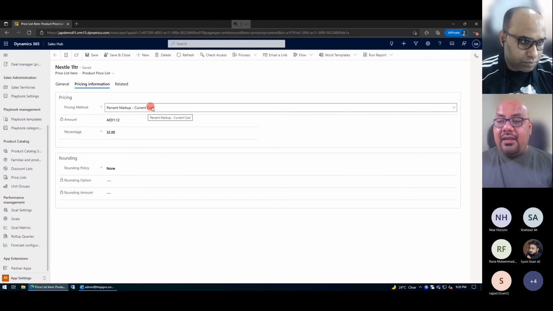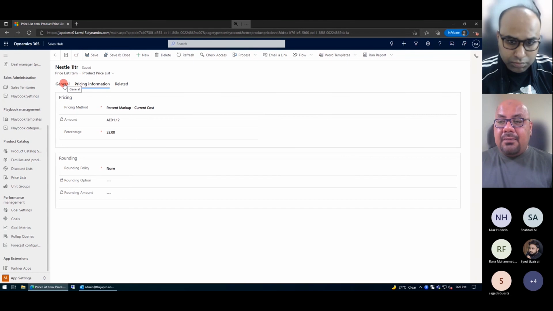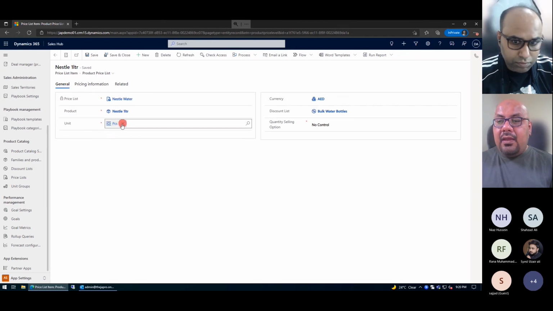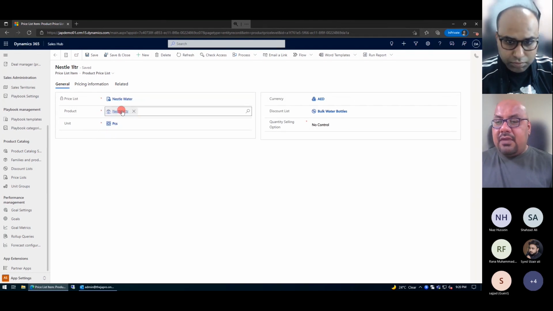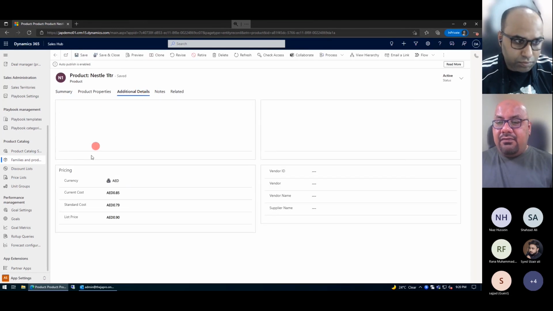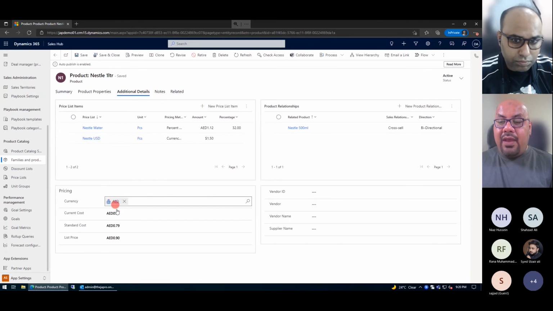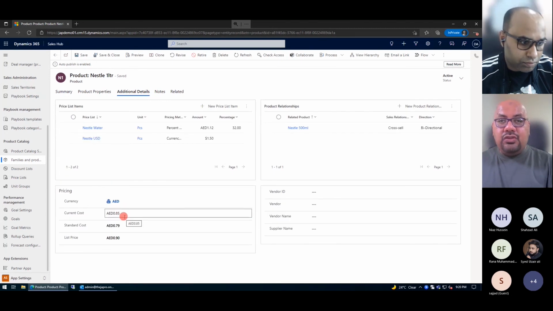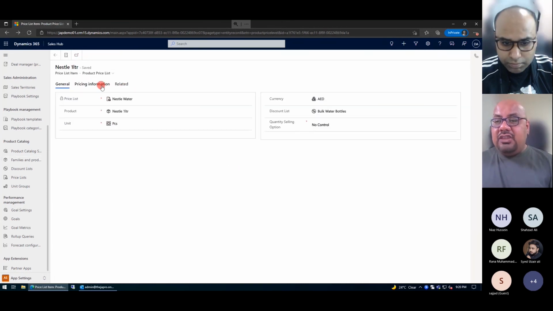If I jump here, I'm saying here the current cost. So I'm jumping into my particular product. Here's my product, and you can see under the additional detail we have this mechanism. It is adding the value and making a calculation, what I showed you there. The system is adding the value based on the 30%, how much the amount will be. The list price, or you can say list current cost, was 0.85 dirhams, or 0.85 fils.